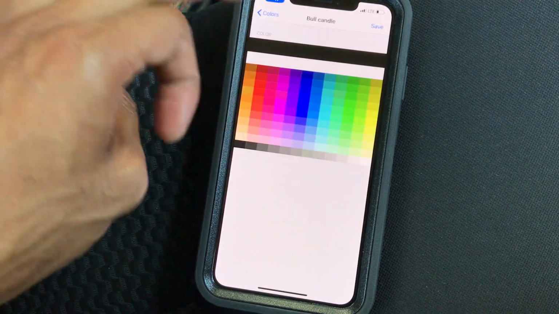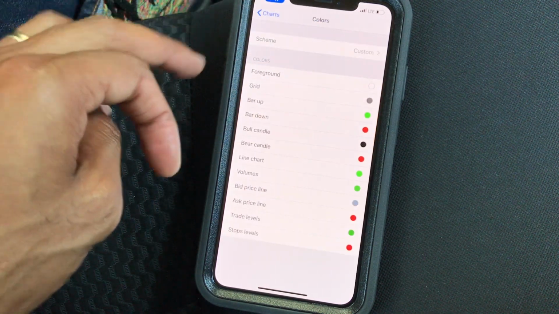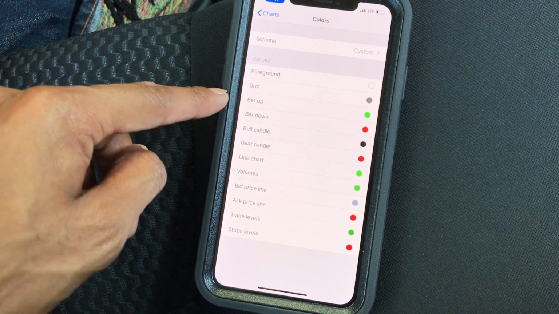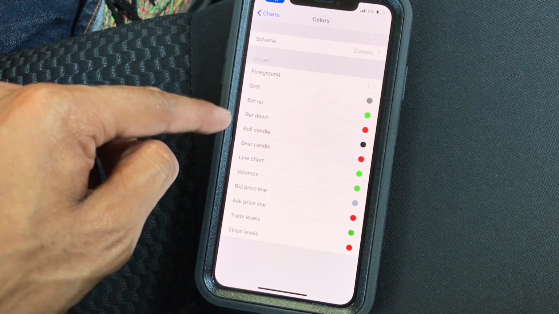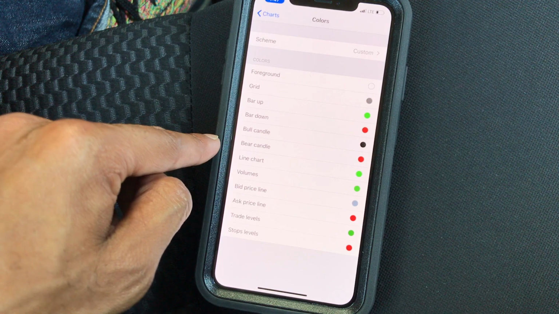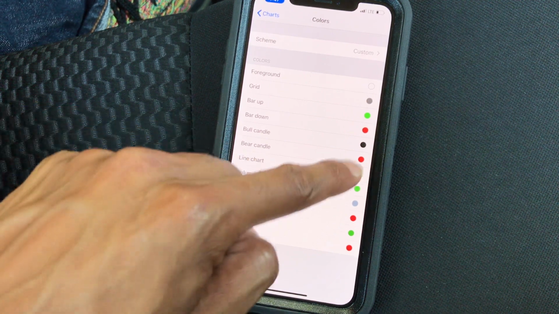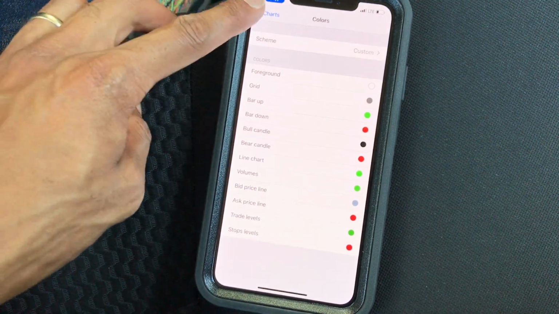Now, wow, that's on black. That's probably the highlight. But you're going to change your bar up to green and bar down to red. I usually have the bull candle green and the bear candle red, but I think this just actually highlights the candle for you.